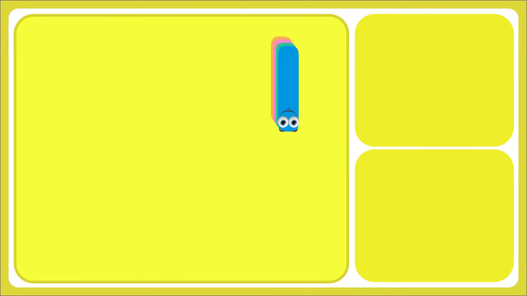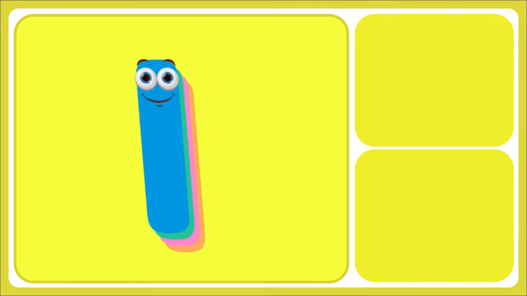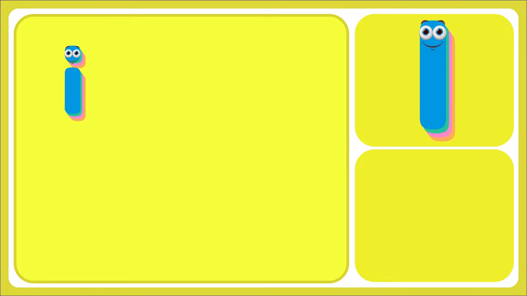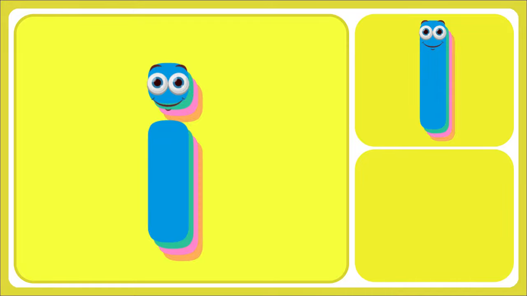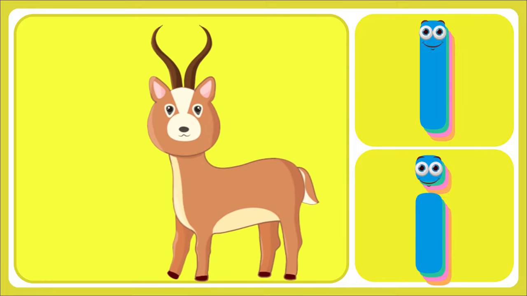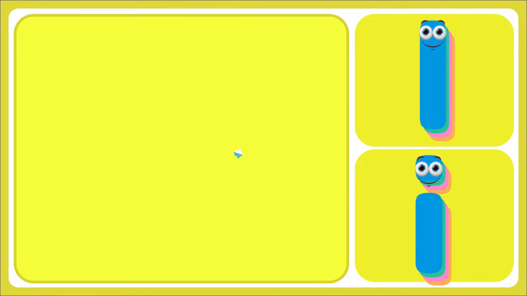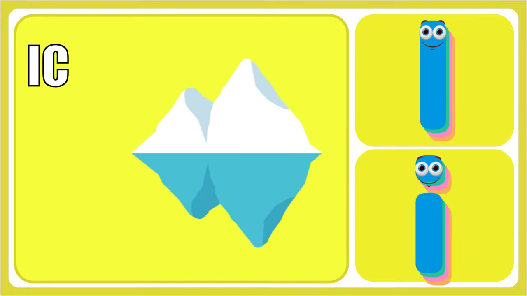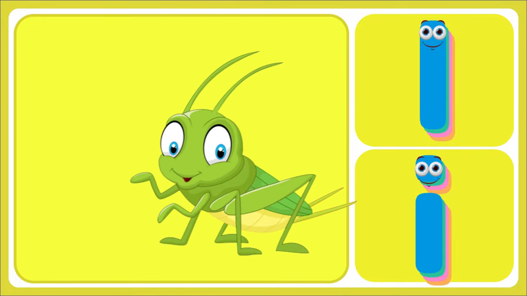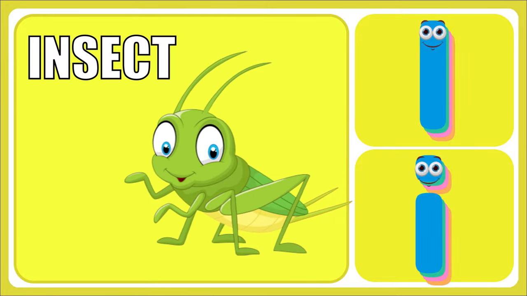Today we will learn alphabets and their sounds. Have you ever seen the letter I? Hi, I am letter I. And my sound is E, E, E. And the words that start with me are Impala, E, E, Impala. Iceberg, E, E, Iceberg. Insect, E, E, Insect.